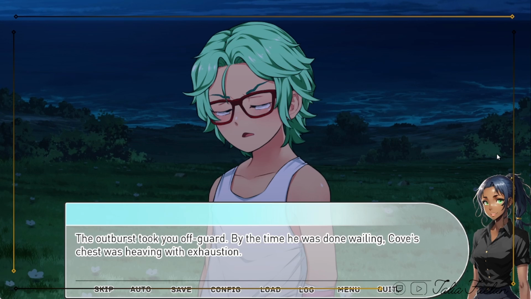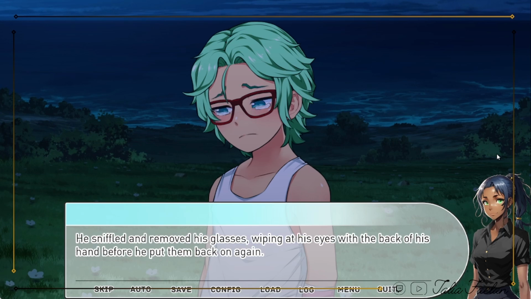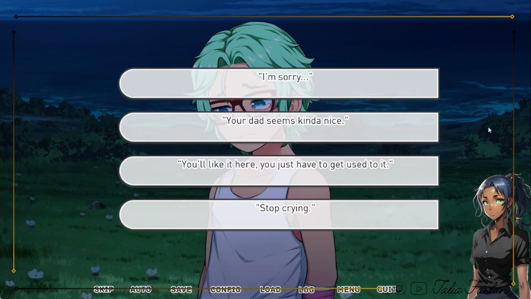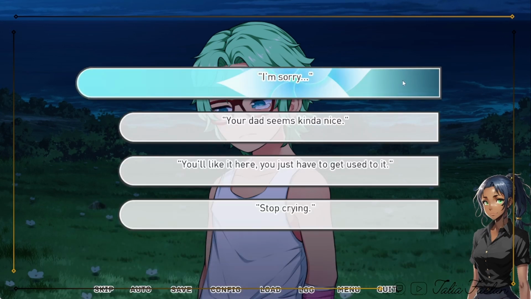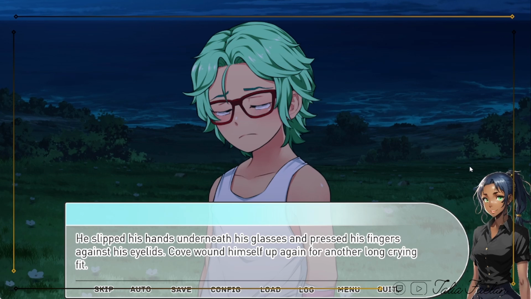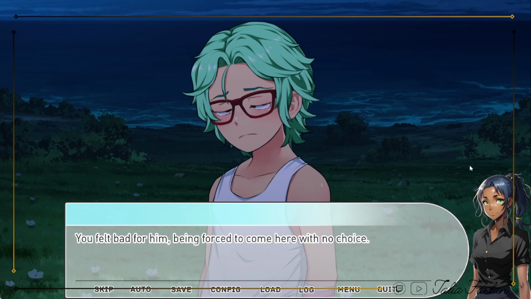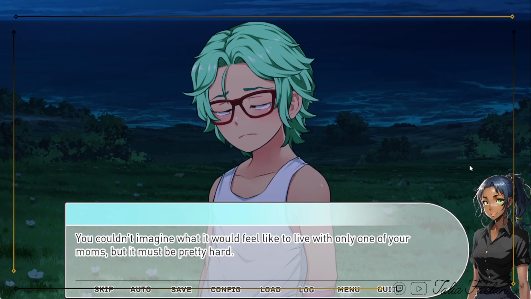By the time he was done wailing, Cove's chest was heaving with exhaustion. He sniffled and removed his glasses, wiping at his eyes with the back of his hand before he put them back on again. I hate this place. I want my real life back. I want my mom. I'm sorry. He slipped his hands underneath his glasses and pressed his fingers against his eyelids. Cove wound himself up again for another long crying fit. You felt bad for him, being forced to come here with no choice. You couldn't imagine what it would feel like to live with only one of your moms, but it must be pretty hard.